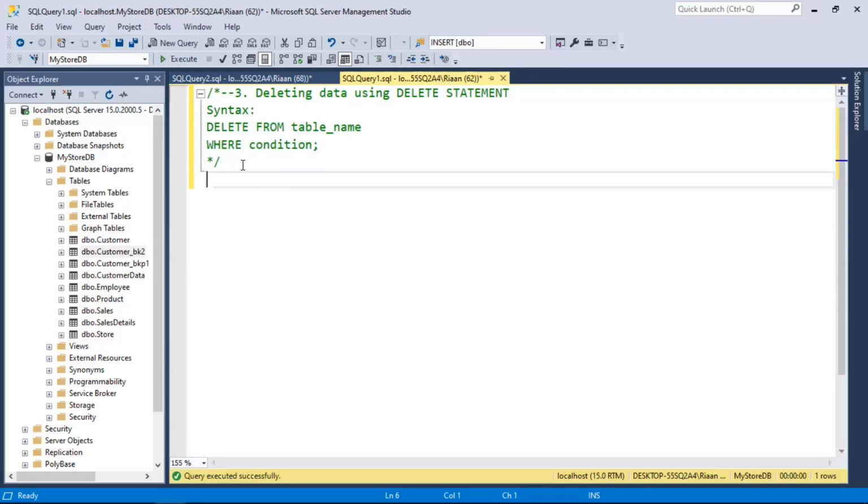Before we delete any data, let's check the data in the customer table. So let's have select.